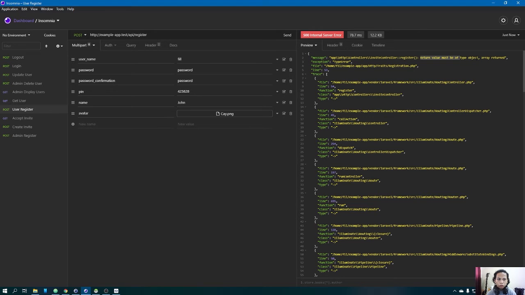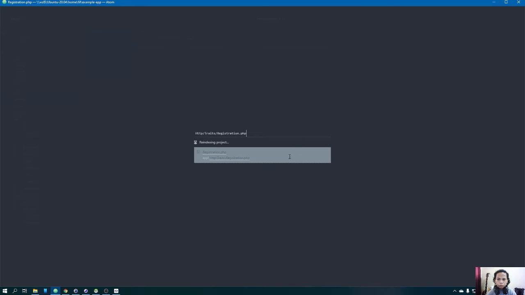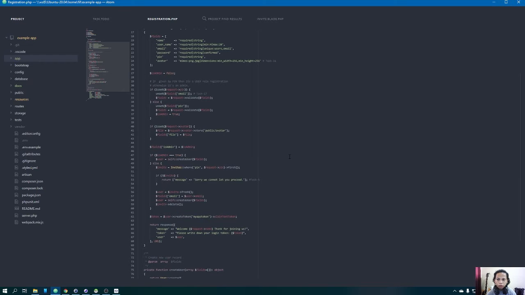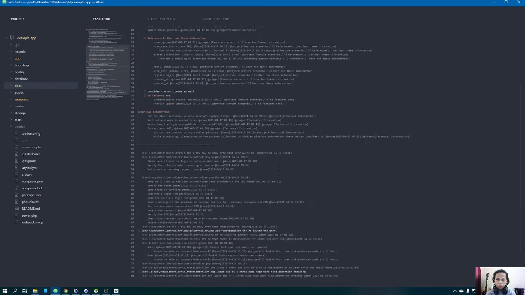The return must be an object array return in the registration traits. What line? 53. Sorry about that. This should be a response with, let's say, 401 unauthorized. Task 5.